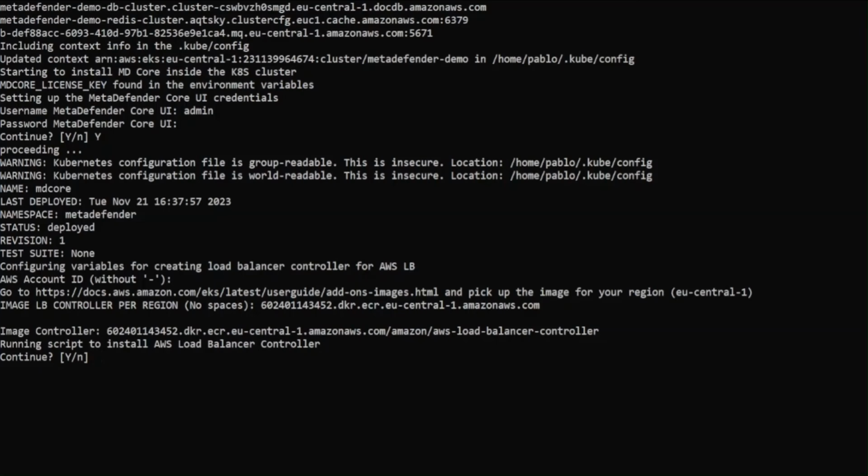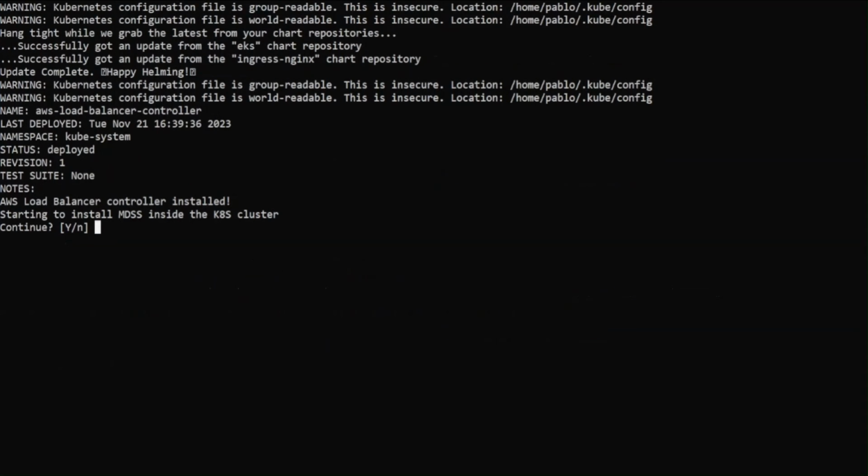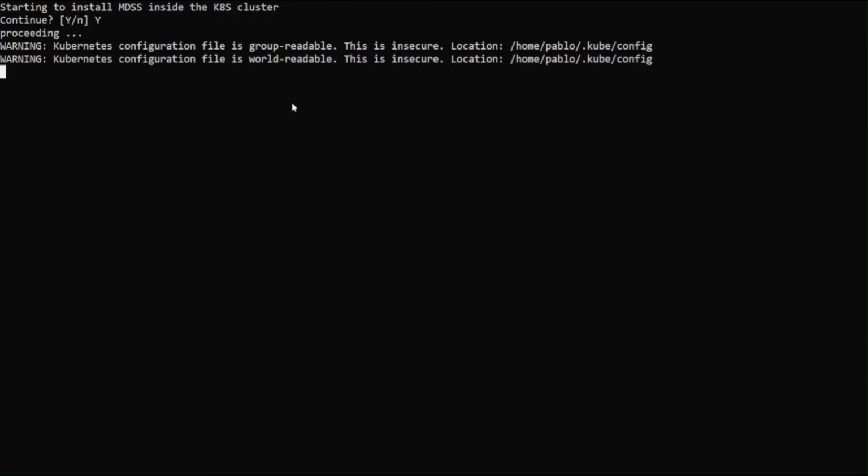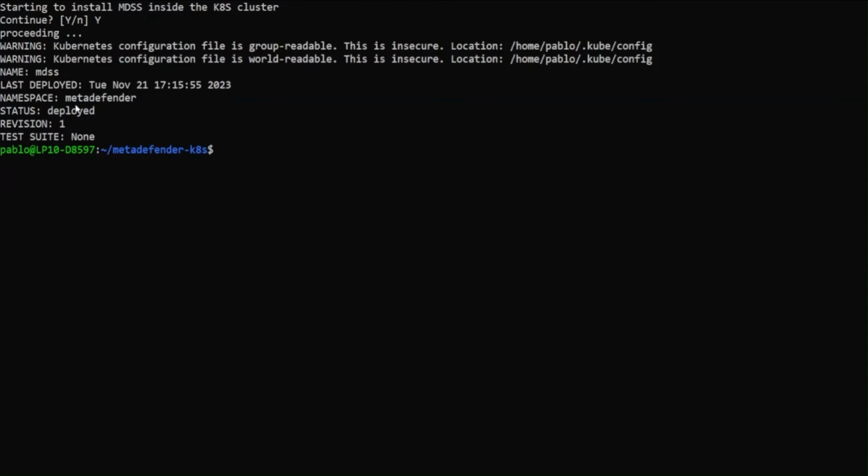I'm going to pause the video as it can take up to 2 minutes. And now we're back and we can see that the load balancer controller has been installed. The next step is to install MetaDefender for Secure Storage, which will be installed after confirming. Now we see that MDSS is installed in the MetaDefender namespace.